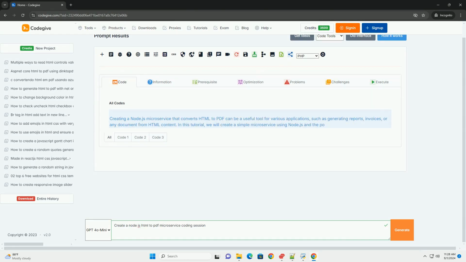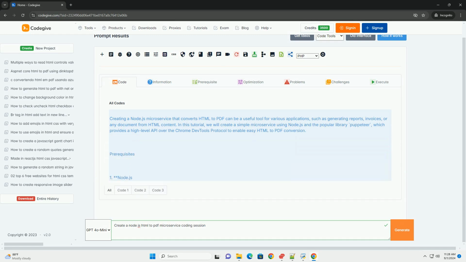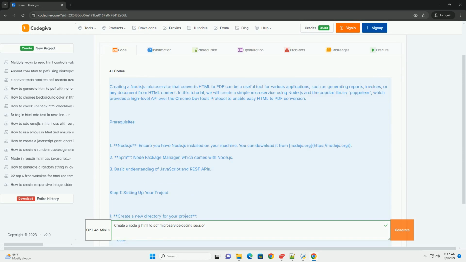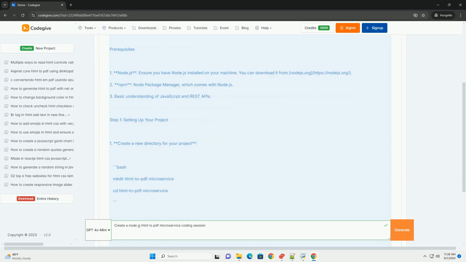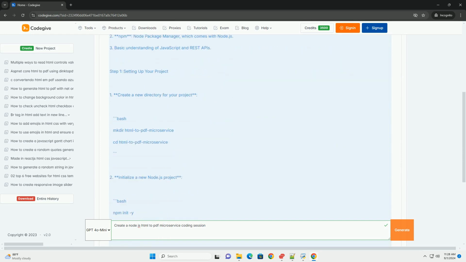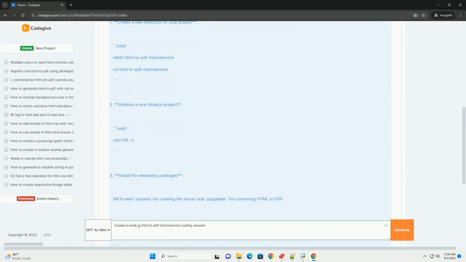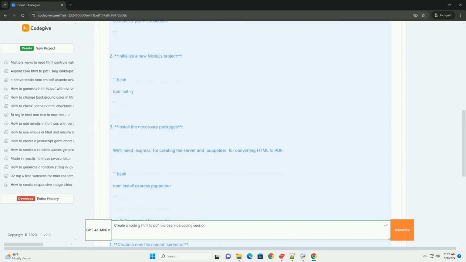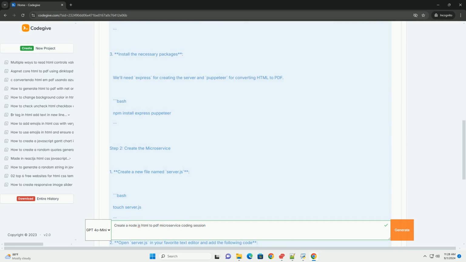Link in description. In a coding session focused on creating a Node.js microservice for converting HTML to PDF, the process typically begins with setting up a Node.js environment and installing necessary libraries, such as Puppeteer or PDFKit.